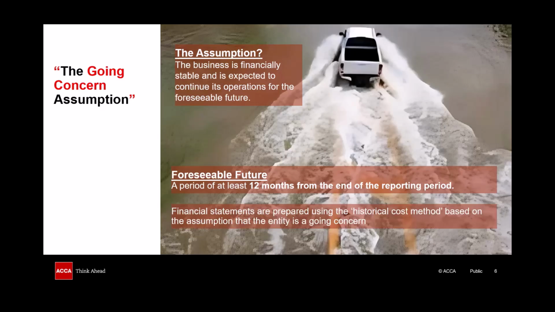Under the going concern basis of accounting, the general purpose financial statements are prepared using the historical cost method, based on the very assumption that the entity is a going concern and will continue its operations for the foreseeable future. And a very important point to remember is that according to the standards, entities must disclose the basis of accounting in the notes to the financial statements.